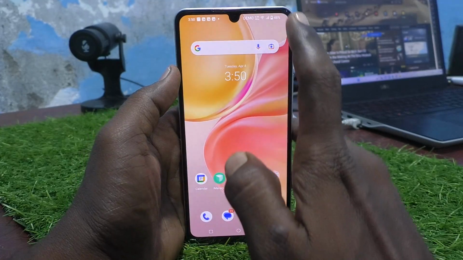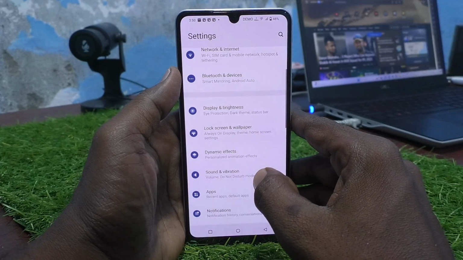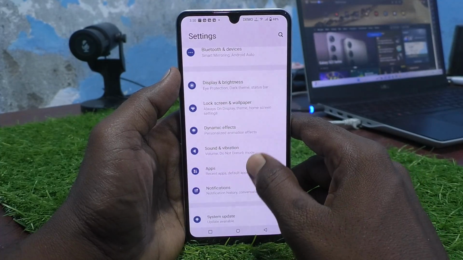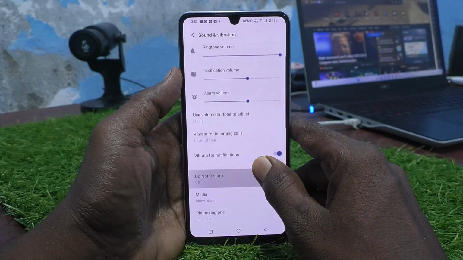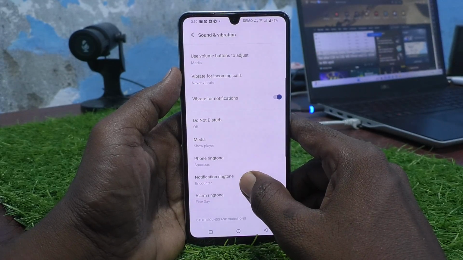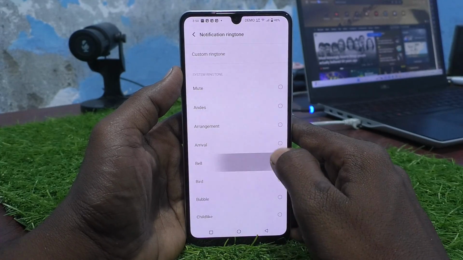First of all, go to the settings of your phone here. Go to settings. Then go to sound and vibration. Here select notification ringtone. And these are always system tones. Just select any one.